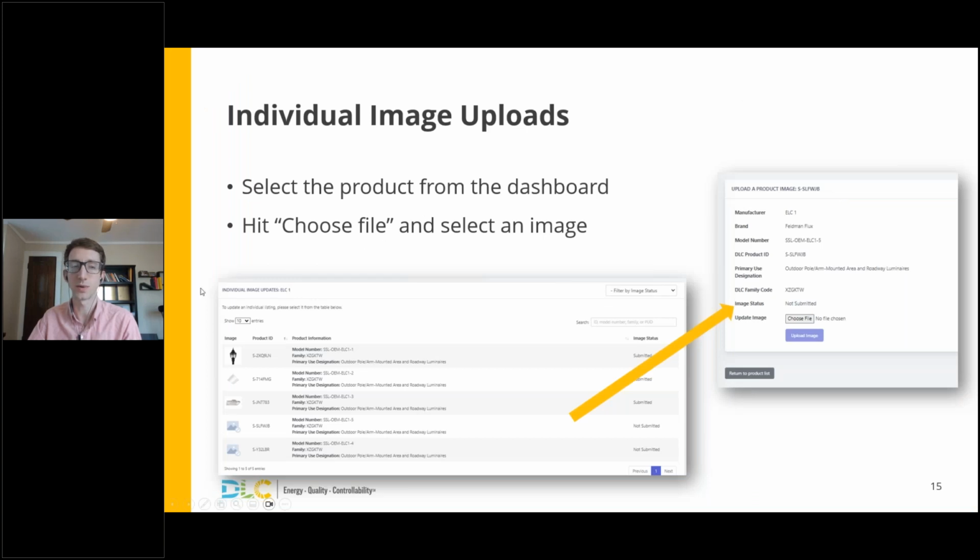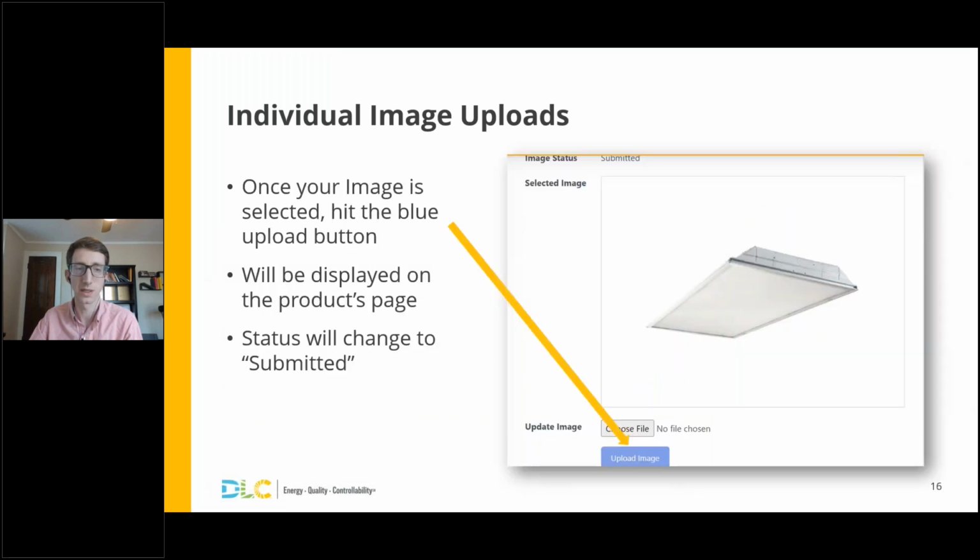So from that dashboard, you'll click into the products that you're interested in updating. For example, you can click on this one here, and then that will take you to a page where you can basically upload your image to that product. Once you choose a file and you select upload, that image will be displayed, and then the status will change to submitted. And I'll go through the steps after submission in a couple later slides.